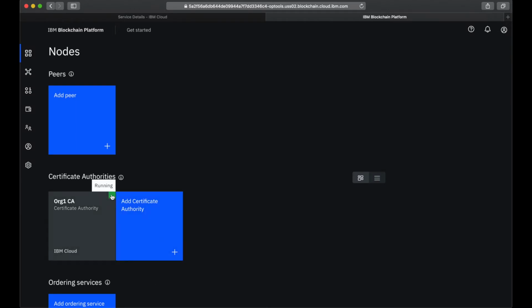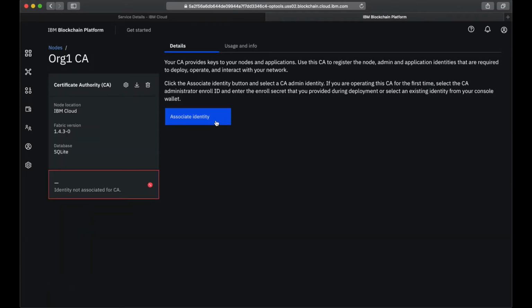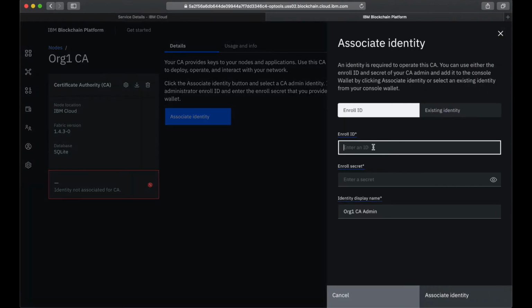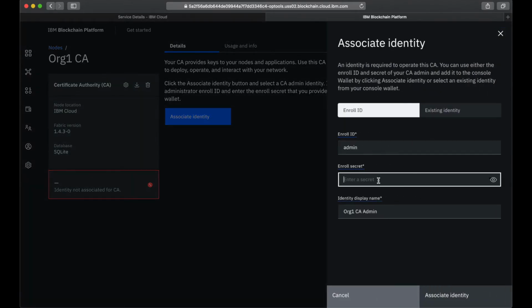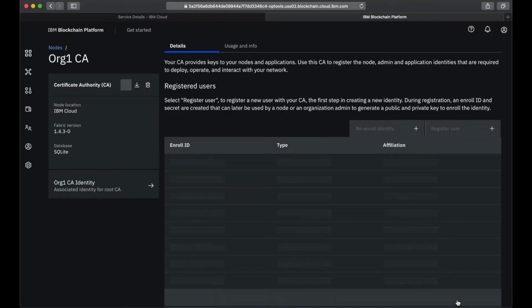This green icon here indicates that the org1ca is now up and running. So now we can go in and associate the org1ca admin identity. So let's click on Associate Identity. Let's give the enroll ID as admin, the secret as admin PW, and we'll give it the name of org1ca identity and click Associate Identity.